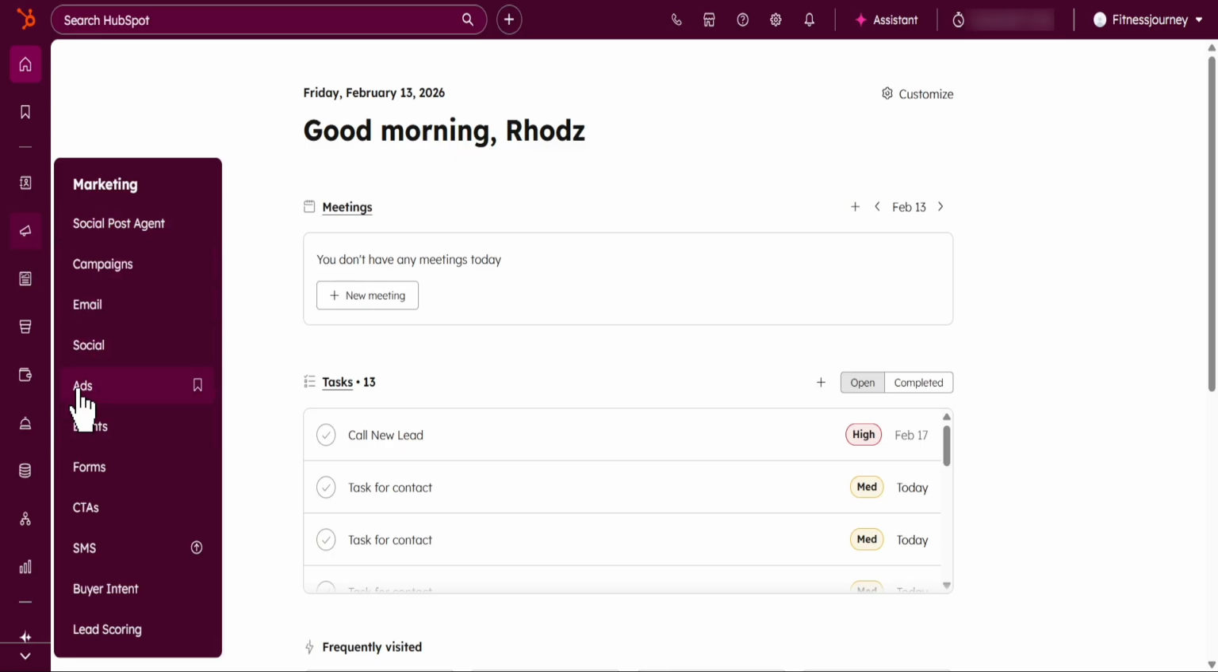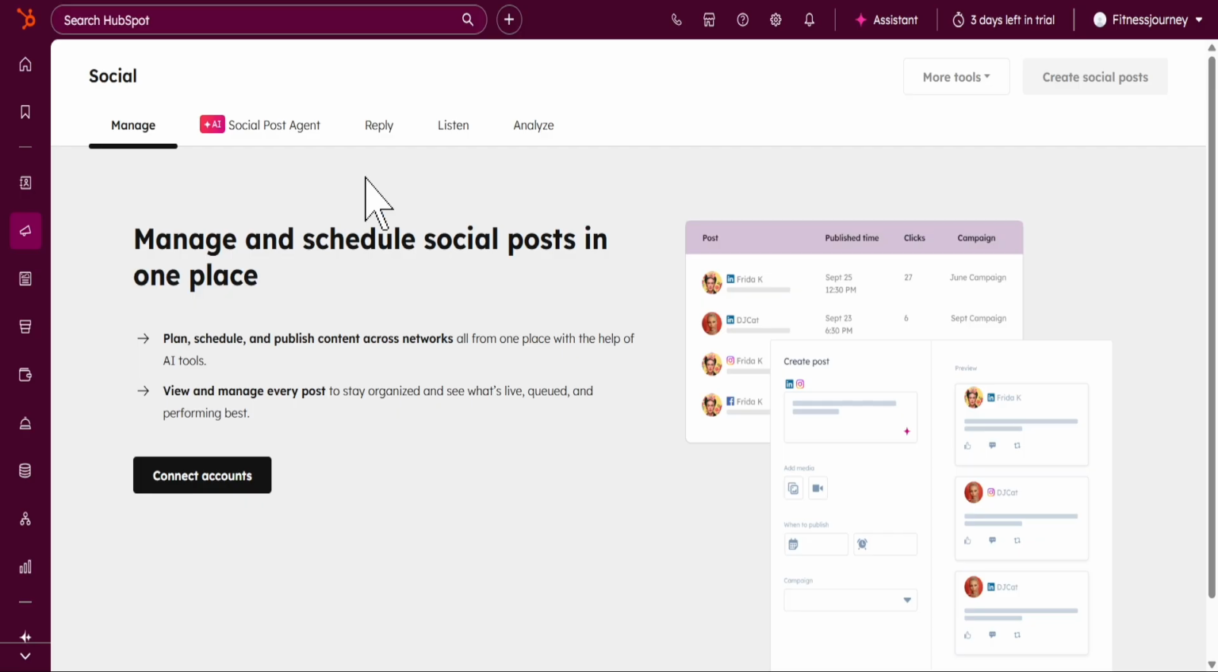From the main navigation, hover over Marketing and click Social. This opens HubSpot's social tool, where you can connect networks, compose posts, and review performance all in one streamlined view. First, let's connect an account.